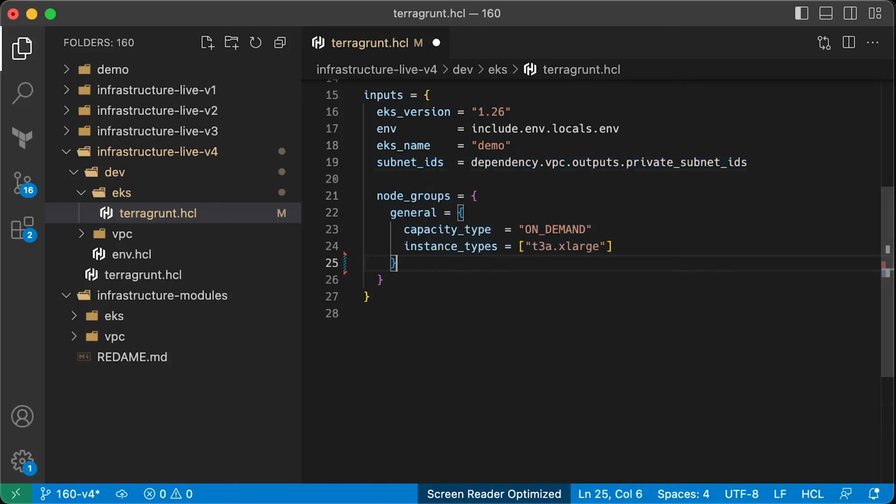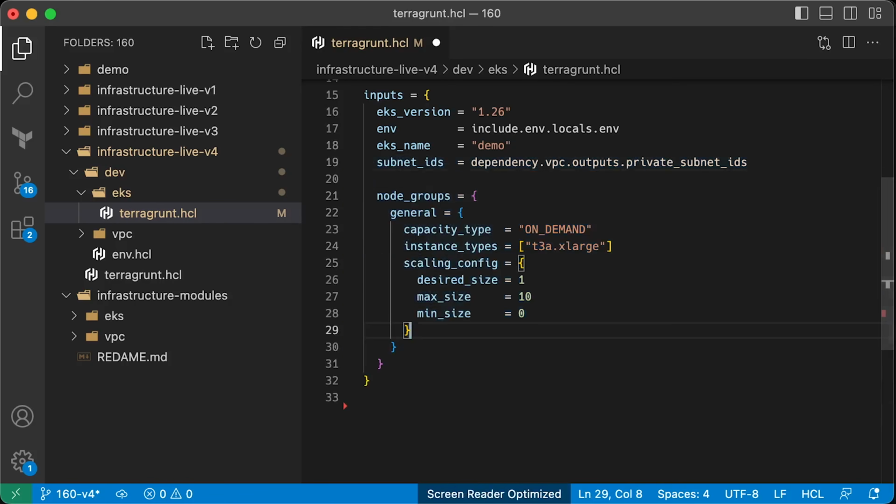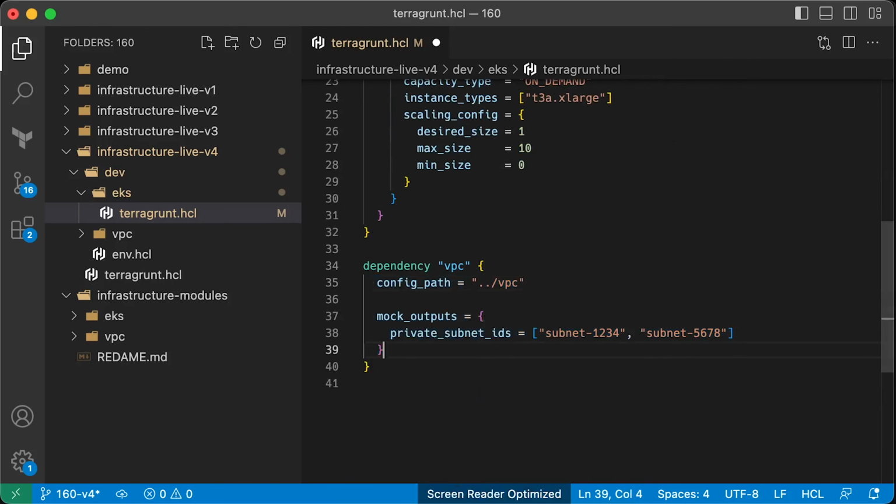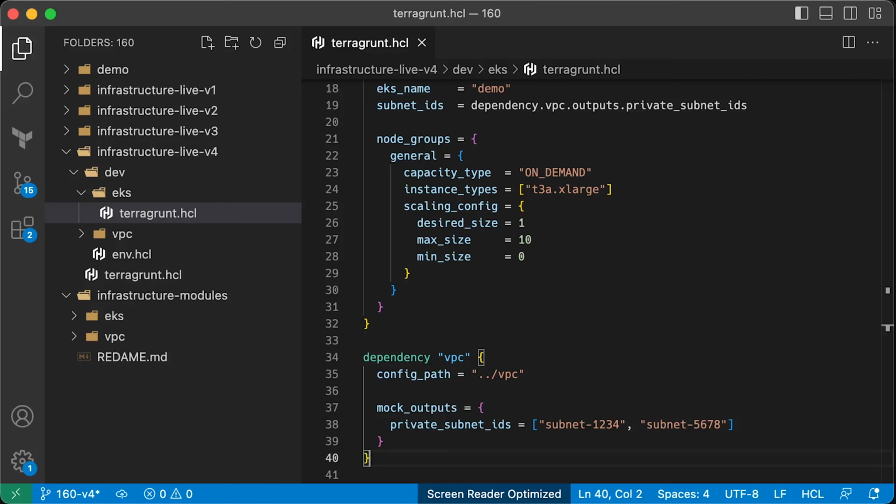Next, we need to create a node groups variable with the desired settings for the group. Finally, define dependency on the VPC module. To do that, you simply need to point to the VPC folder where you invoke that module. It's also important to provide some mock outputs. This is helpful when you want to run Terraform plan on both modules simultaneously. If you omit this mock output variable, the plan will exit with an error stating that the EKS module needs subnet IDs. You'll see this in action soon.